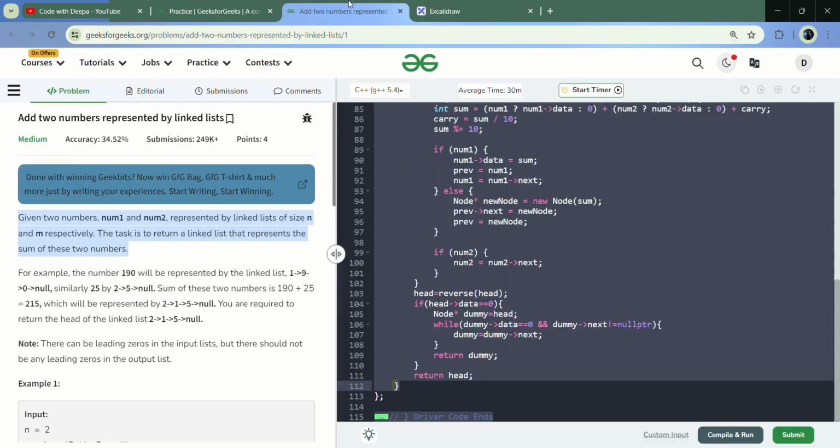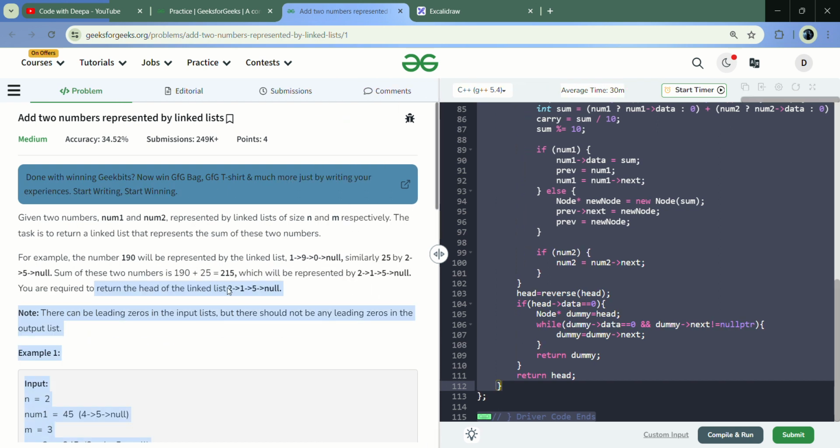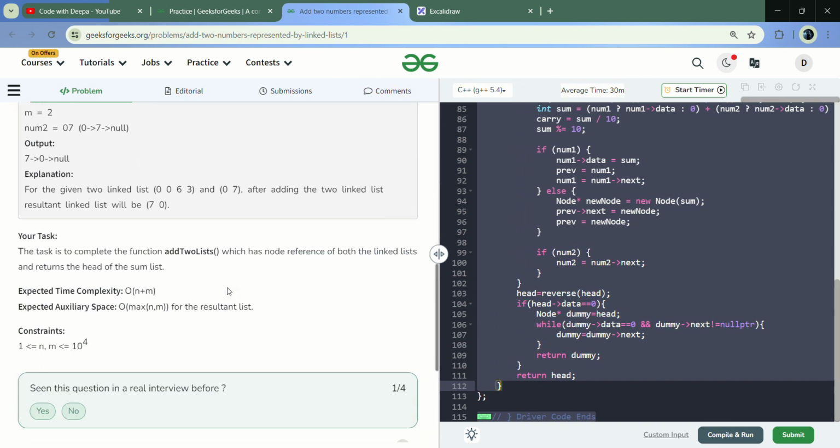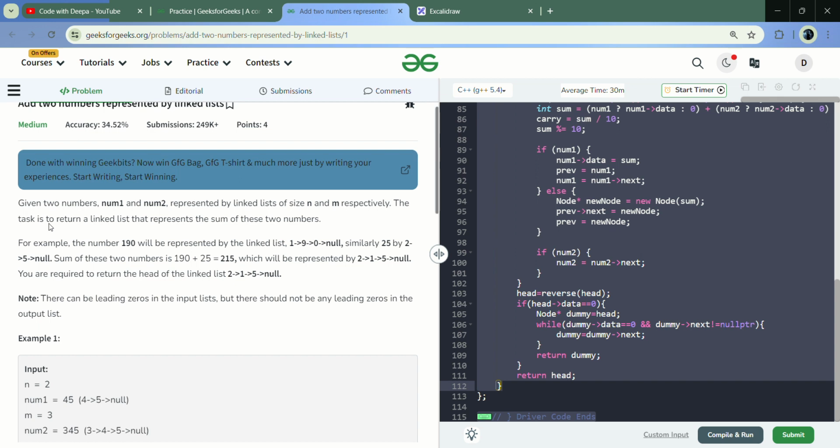Now, let me show you that there are a few more points which were mentioned in this question. See, we have to return the linked list of the sum of two numbers. Then the note here was that there can be leading zeros in the input list, but there should not be leading zeros in the output list. So let me first tell you what this line means.